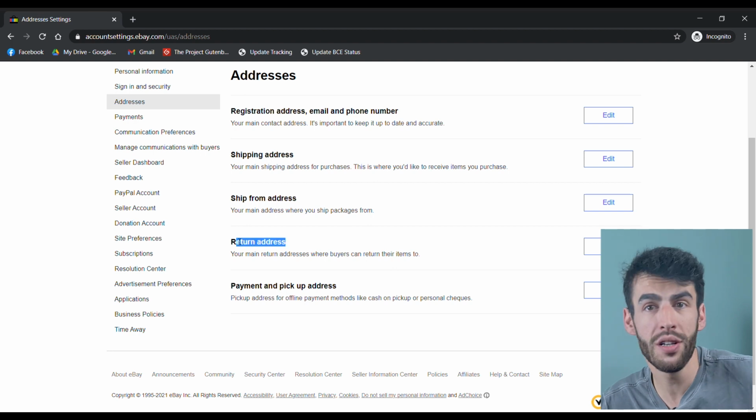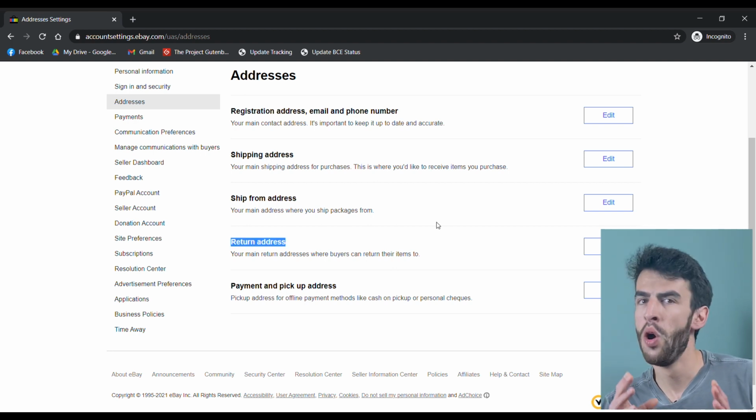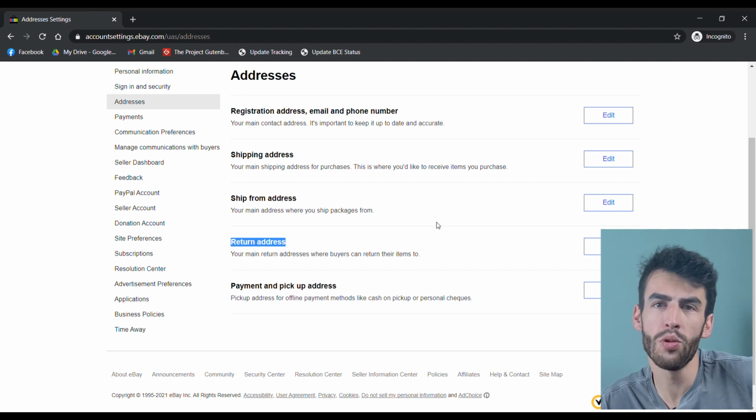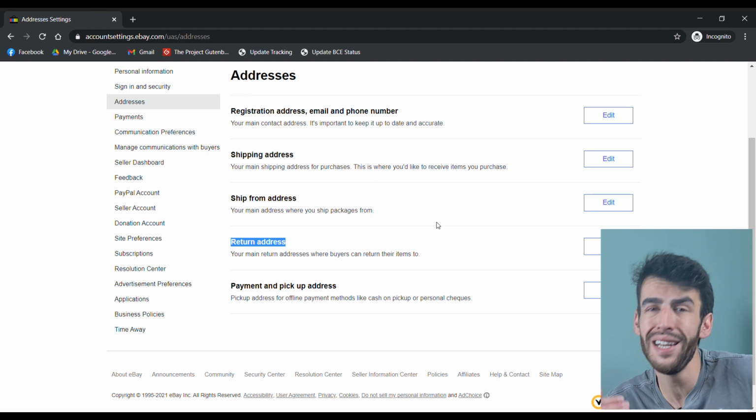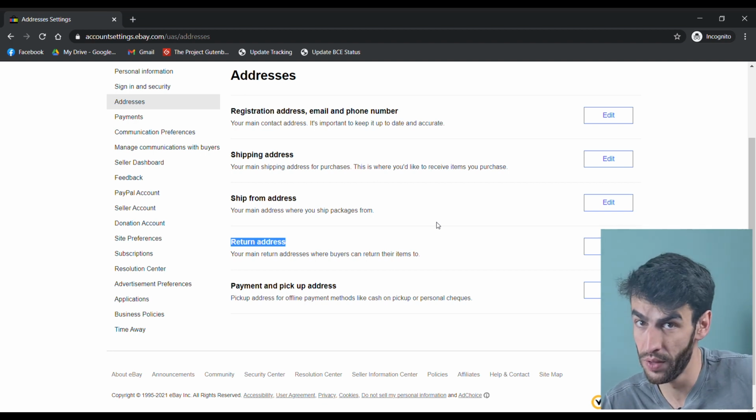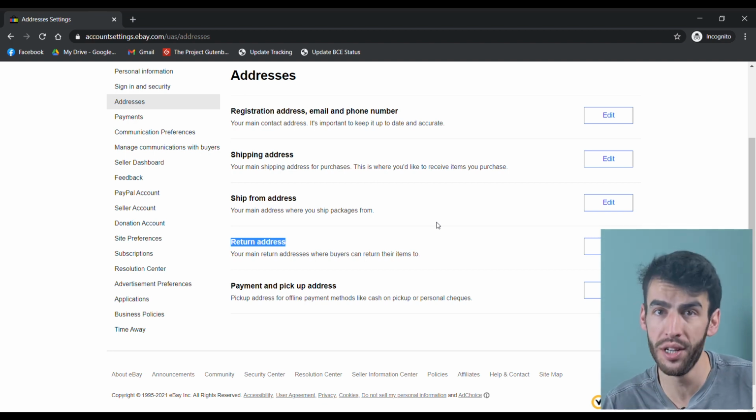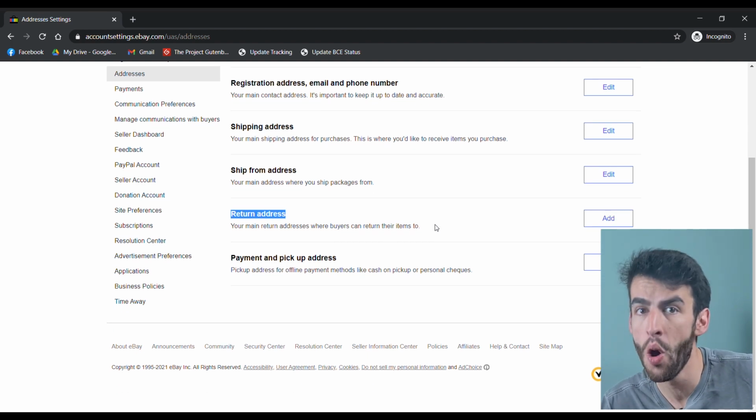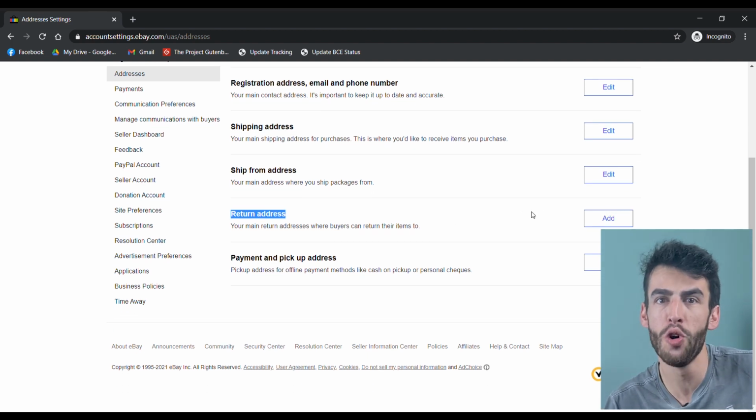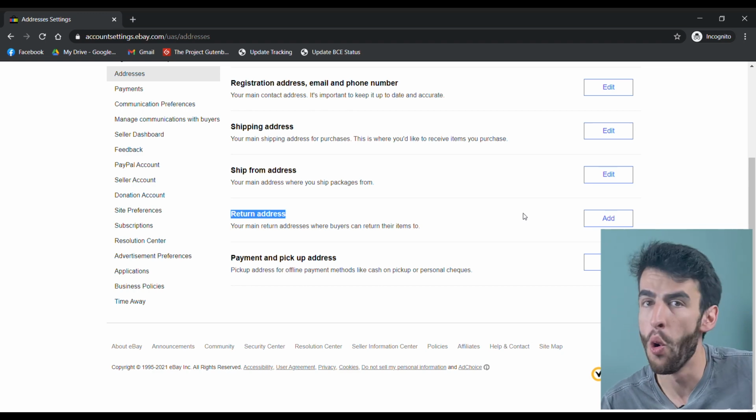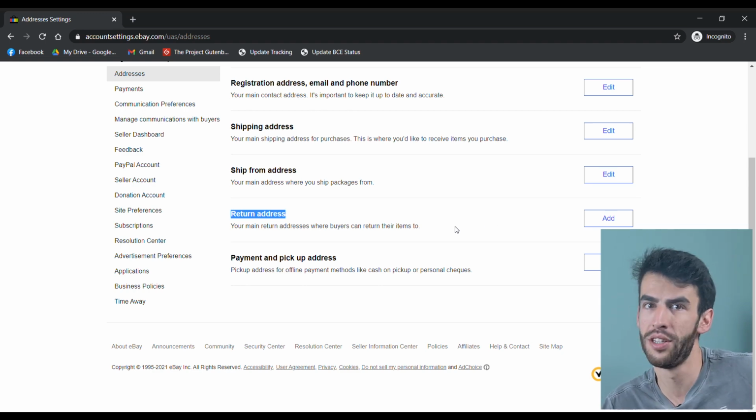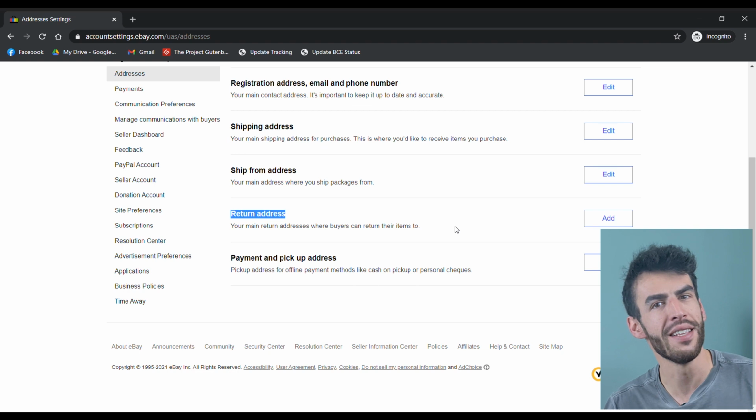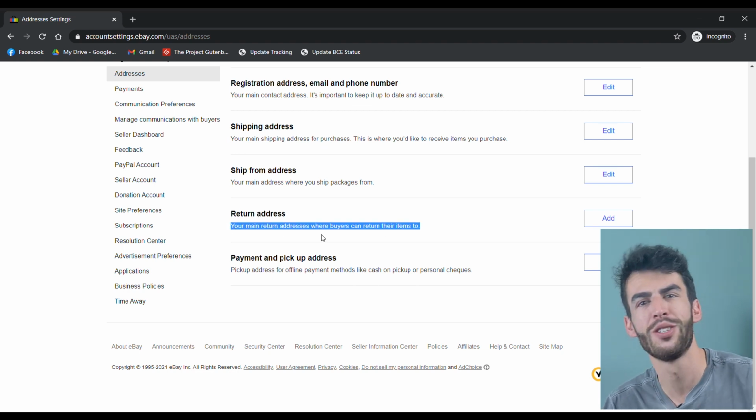What about the return address? Here, I suggest something new. Most dropshipping gurus say to type some return address, but I know you don't need it at all. Even worse, if you type in some real return address, the buyer can send you back the item to that address without telling you, and you won't know what to do with this item. Without a return address, when a case is opened, you simply send a label from your supplier and that solves all your problems.